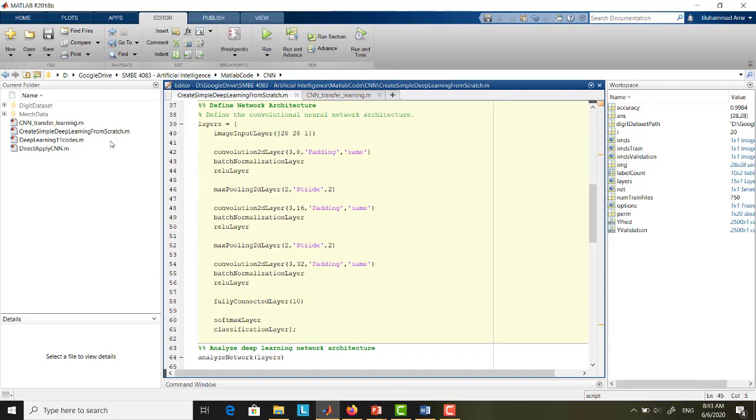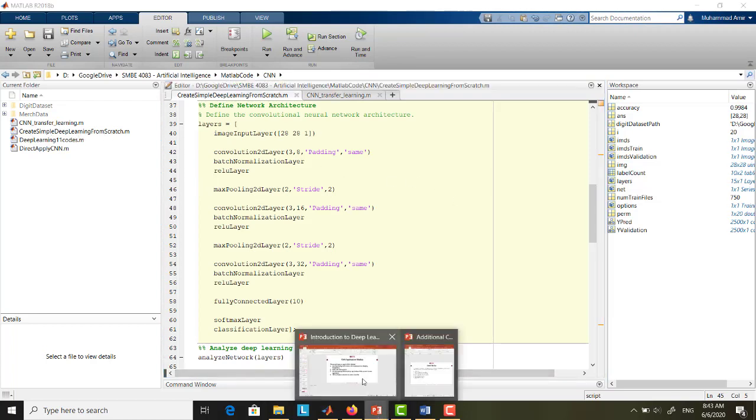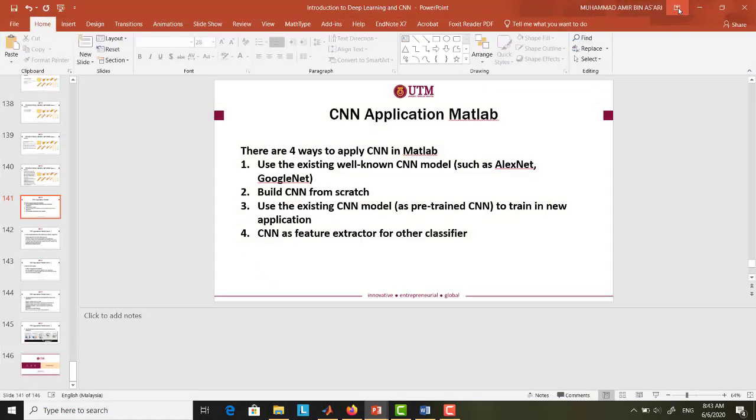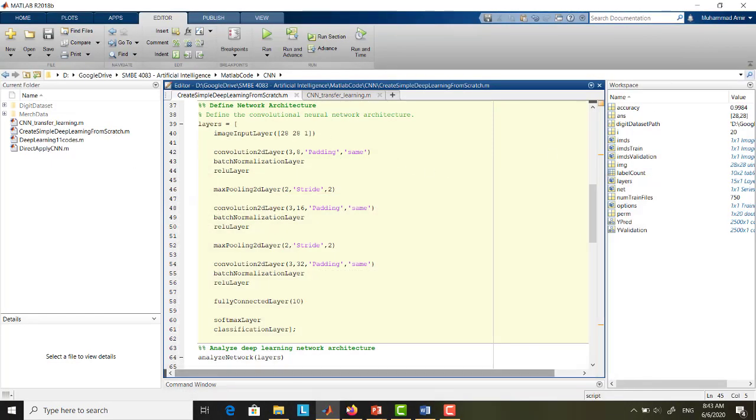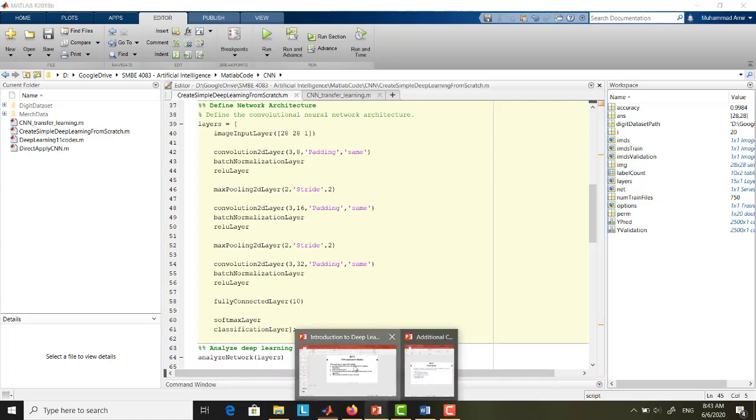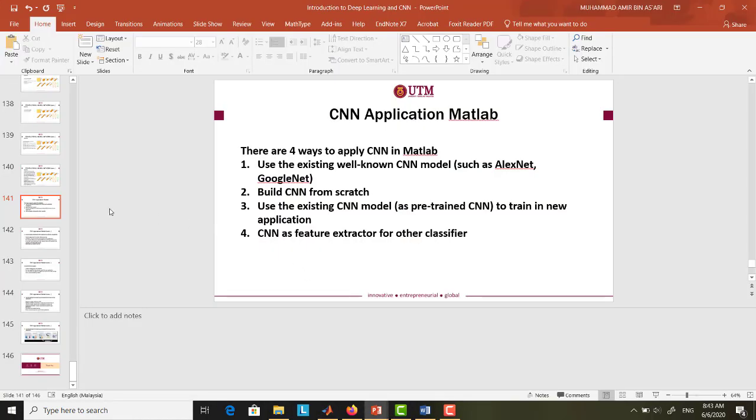Okay, now let's open the create simple deep learning from scratch file, which is related to number 2 over here. If you see the name, of course the purpose is that instead of borrowing others' well-established CNN architectures, what is very important for you in this course is that you have the capability to design your own CNN. So that's why number 2 is one of the important things in this course.